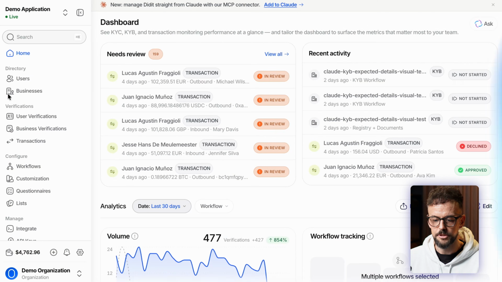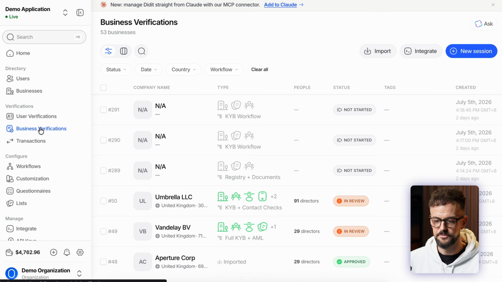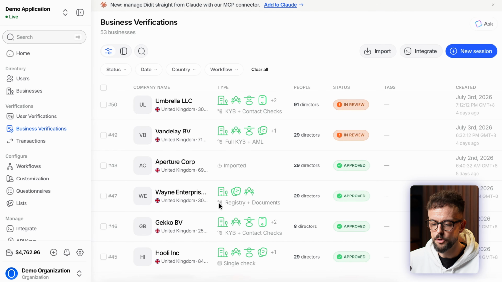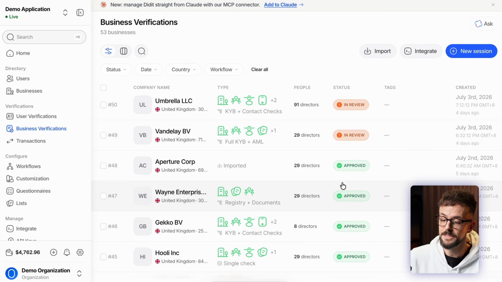We're going to set it up, see what the company representative goes through, and then read the full result in the dashboard. So let's get into it. All right, so let's navigate to the business verifications dashboard. So this is KYB, Know Your Business, and it verifies the company itself, its registry records, its owners.